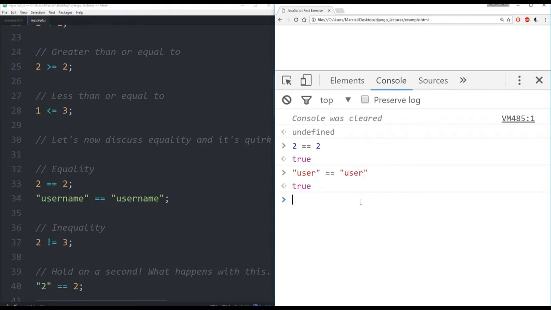But here's where it gets a little strange. Let's say I have a string called 2, and I say equals equals 2, and I want to see if this is true or not. If I hit enter on this, JavaScript, unlike a lot of other programming languages, is actually going to report that this is true. And usually you do not want this to be true. You do not want a string 2 to be equal to the actual number 2.